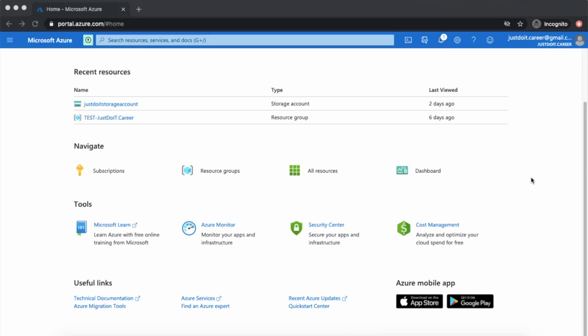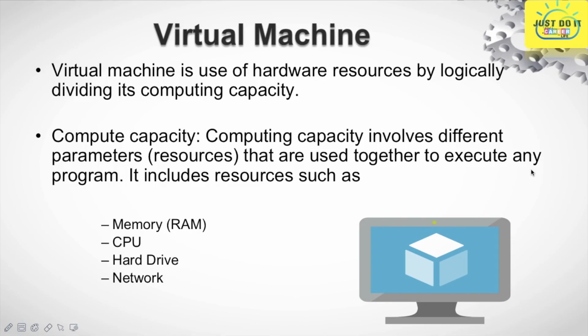Before directly moving to the practical, let us first understand what is a virtual machine and how to use it, right? So a virtual machine actually is a logical division of your computing resources or computing capacity. What that means is the memory, the CPU, the hard drive or the network that you are having in your physical computer will be divided into separate chunks to work on the function that you are providing or to work on the task that you have given.